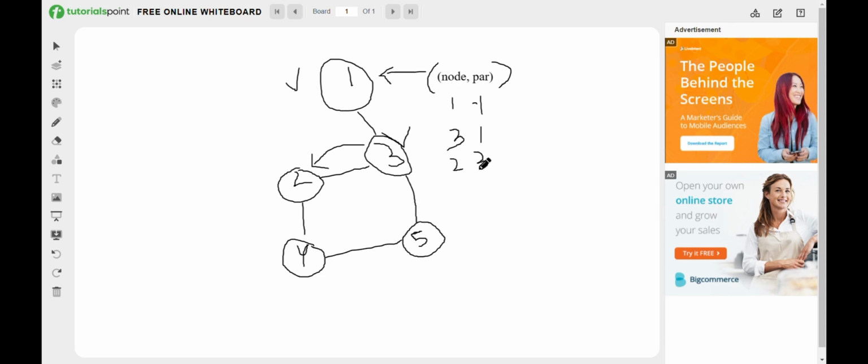What are the children for 3? Children for 3 are 2 and 5, right? So I will store 5 also, and the parent is, of course, 3. Okay, before coming to the next, since I have popped out this node from the queue, the very first pair in the queue is 2 and 3, right? So I'll come for 2 and 3.